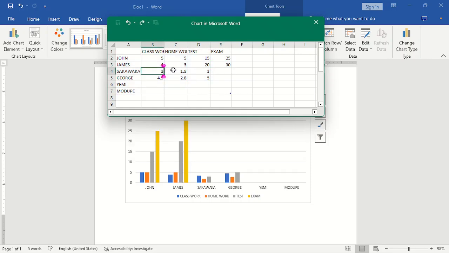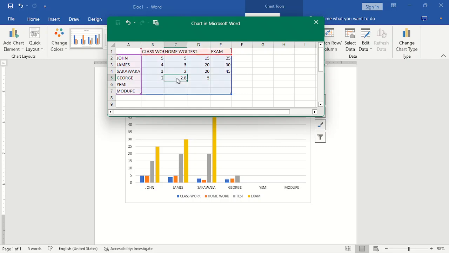Okay, let me say I scored 3 here. Here I scored 2. And this place, I did somehow, God helped me, I scored 20. And for my exam, I happened to score, let's say, 45. There's no partiality here. So here, this guy scored 2, and here 5. Here he scored 10. Now you can see my chart corresponding, right? And here in the exam, let's say this dude scored 27. Now watch, as I input the data, it automatically plots my chart for me here.